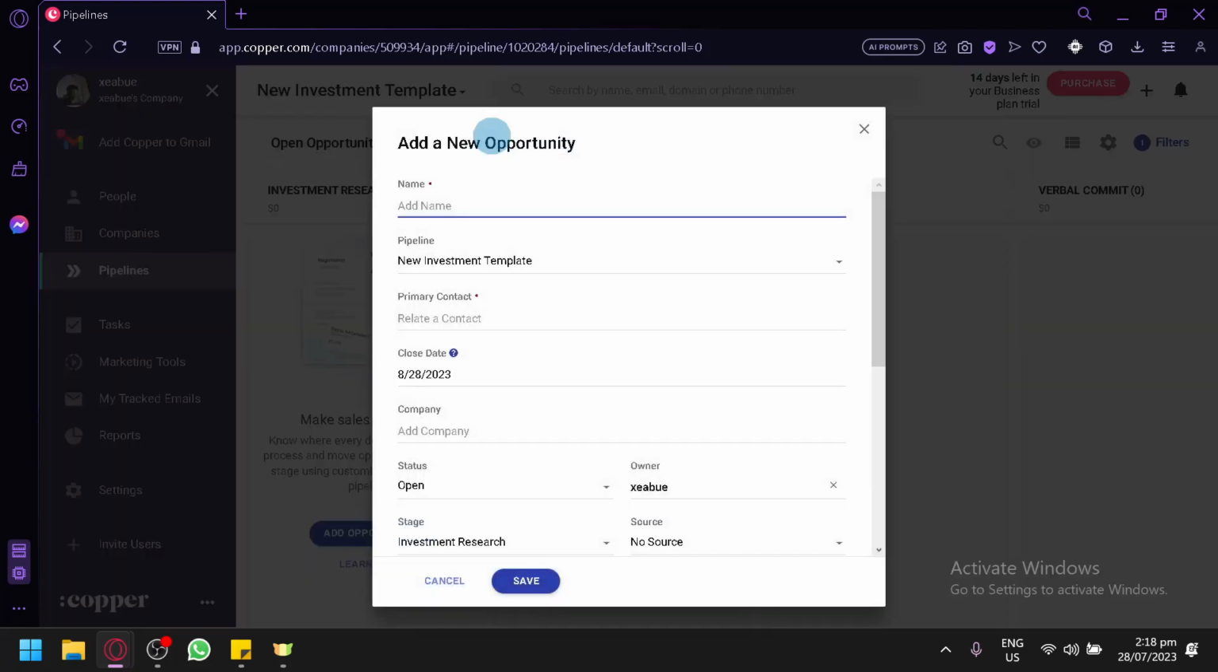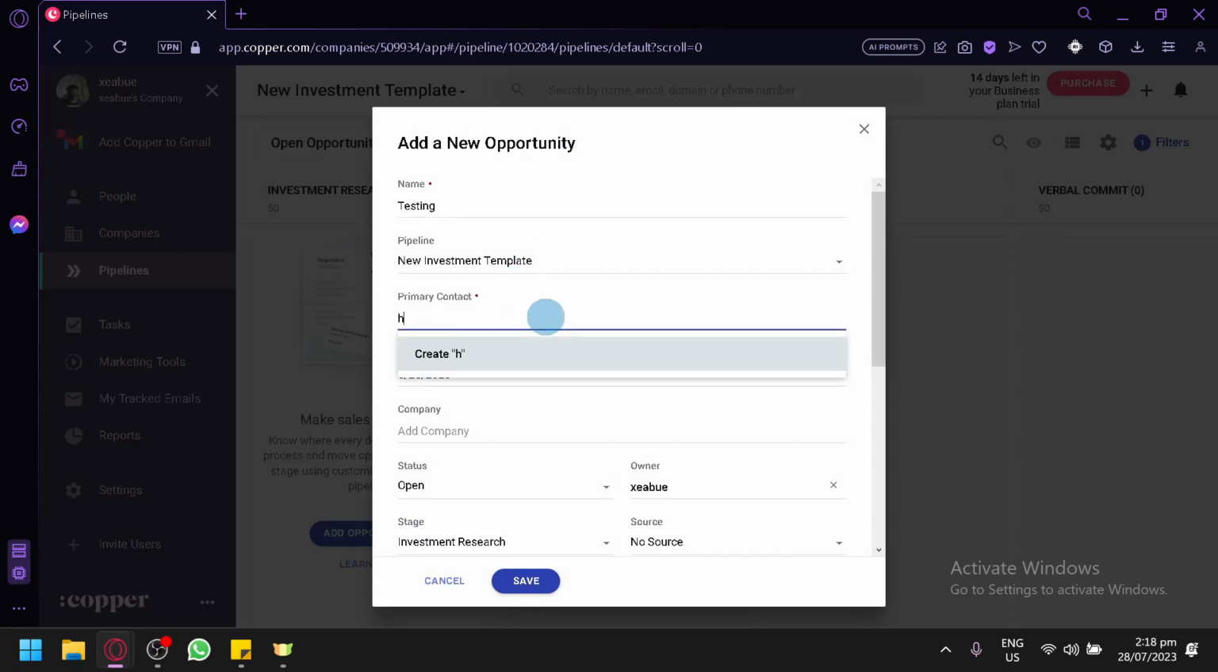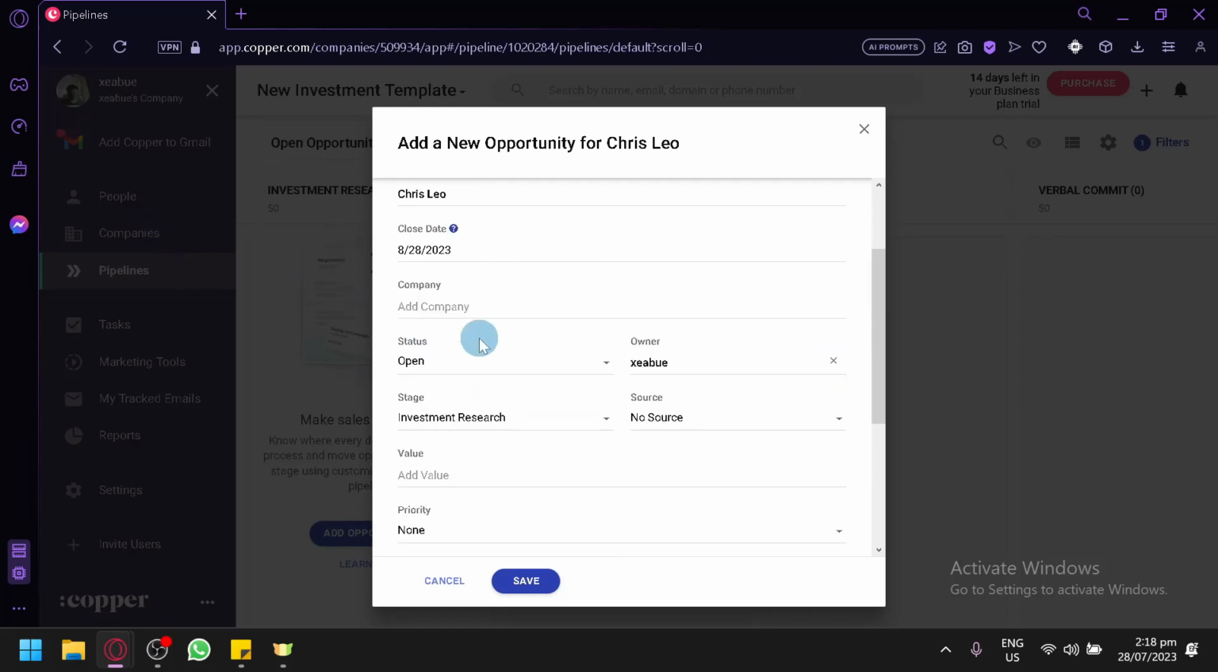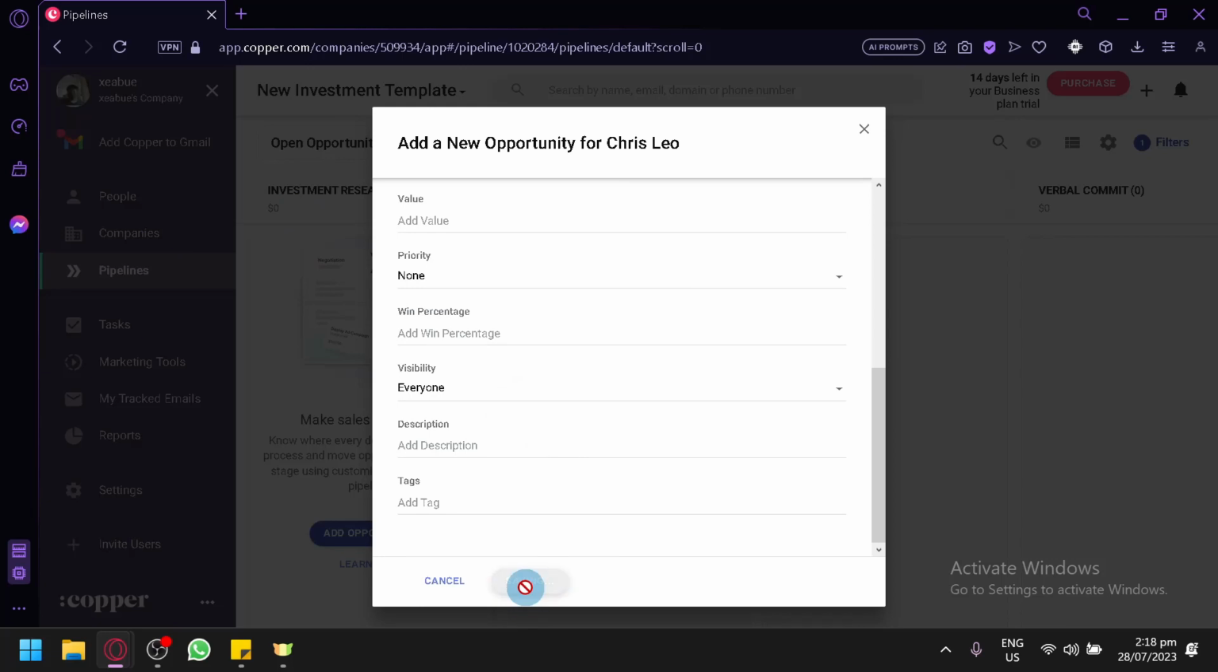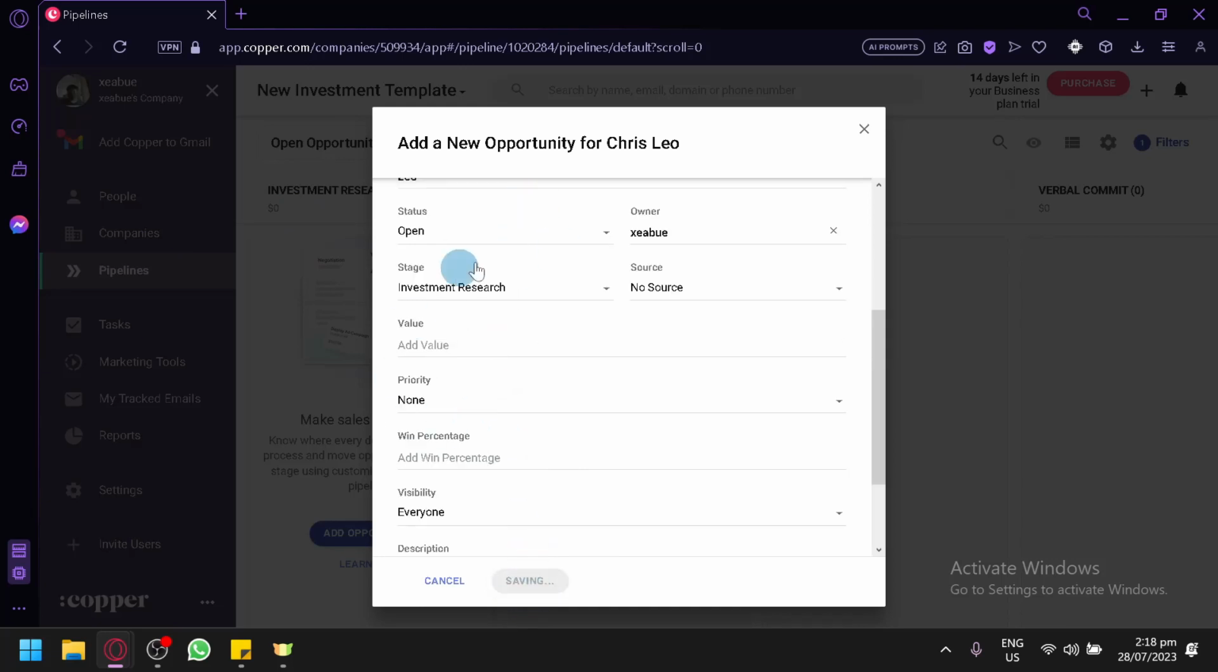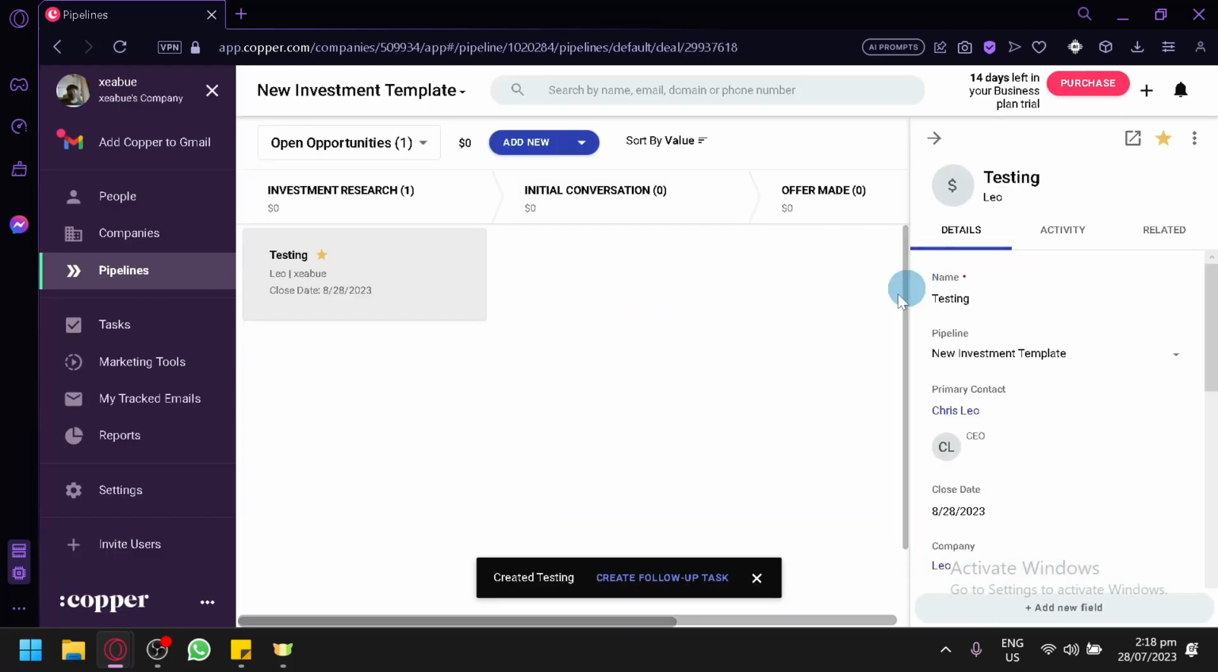Now, when we click on add new, we could add a name over here. Let's go with testing for now. Primary contact, you could relate a contact. So let's say Chris Leo, our contact from earlier that we have just added. And for the company, we could do the same thing, Leo. Then you can click on save, and there we go. You could add other information if you want. And now we have our section over here.